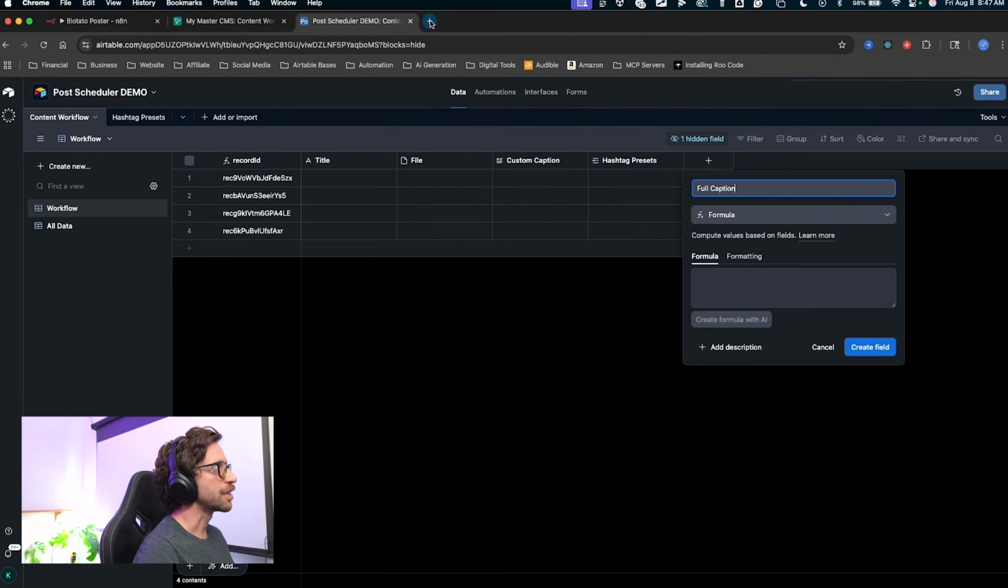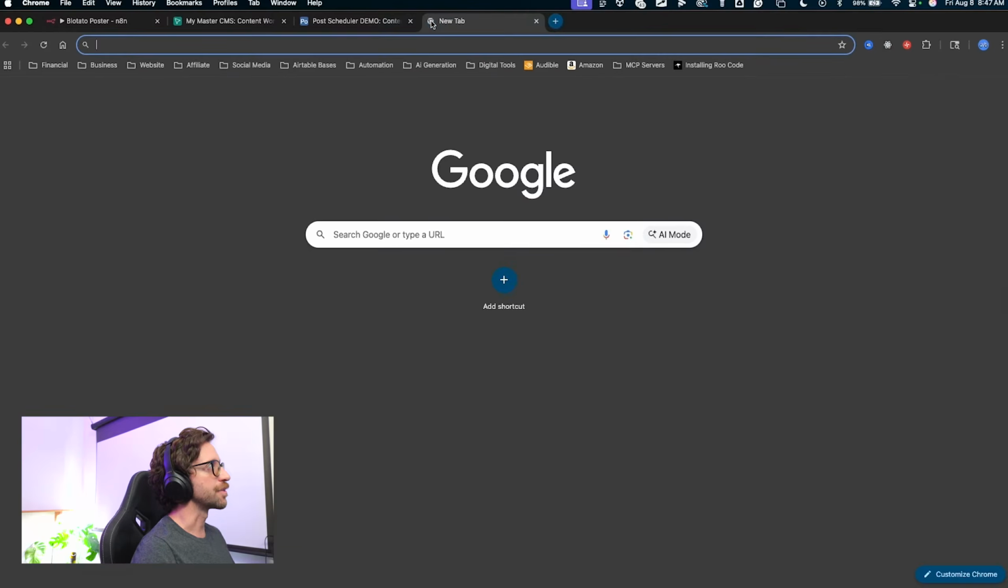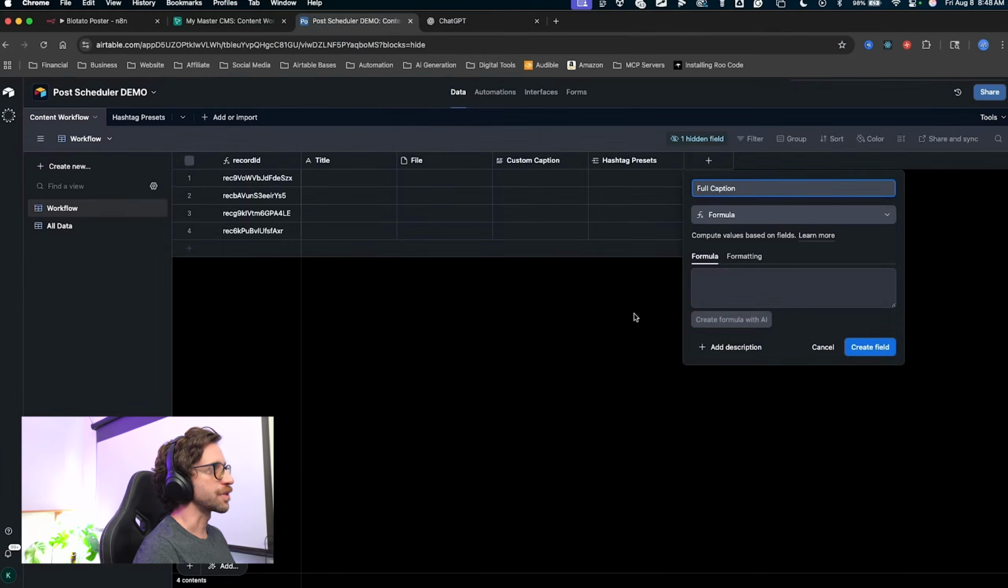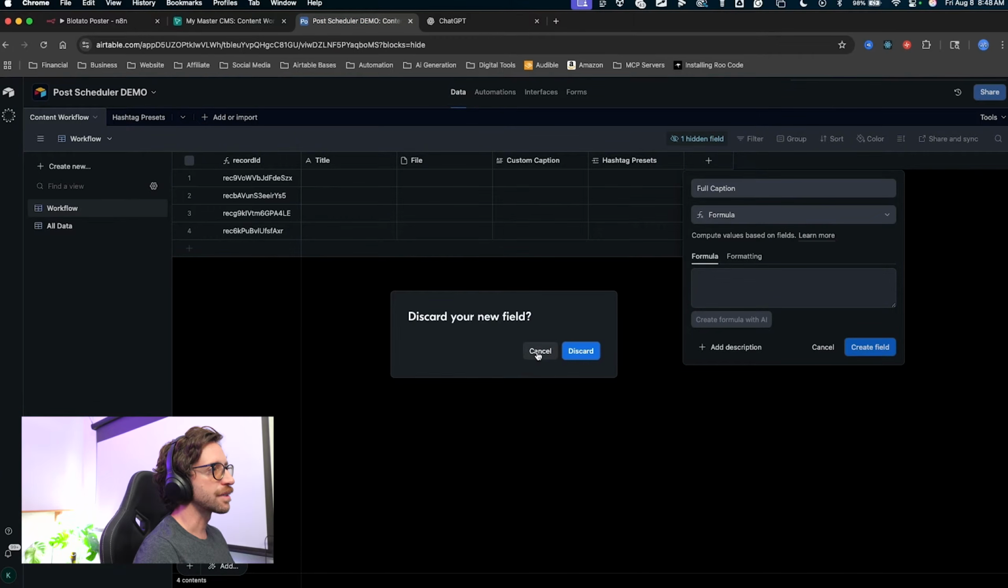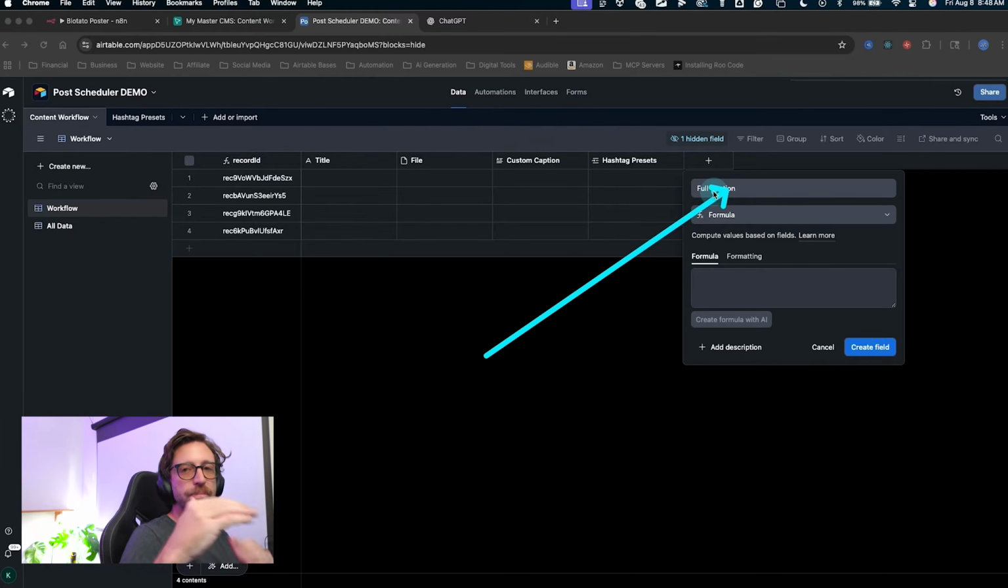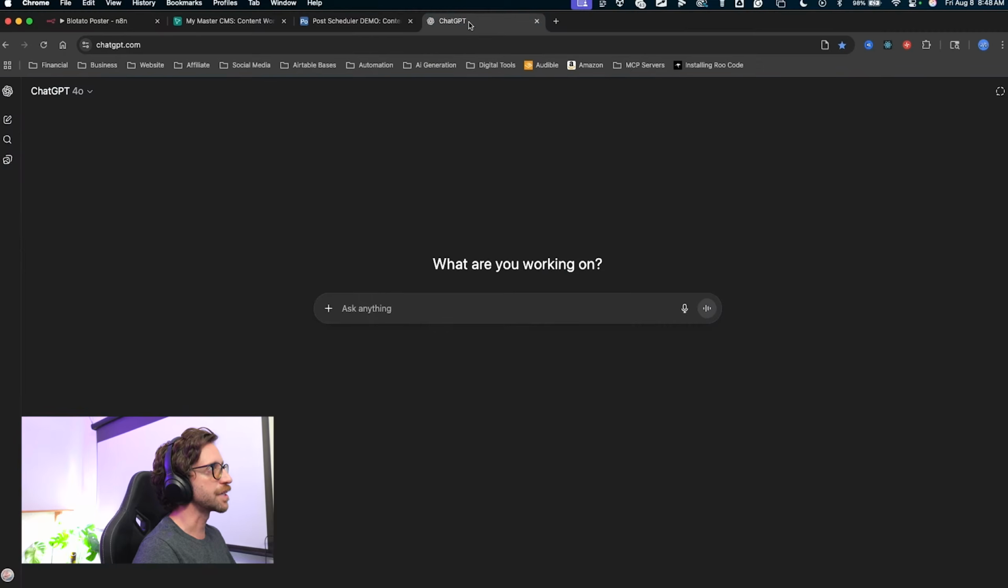We're going to jump over there and do that. I can show you exactly how I do it. So I'm going to come into ChatGPT and I'm going to give some context here. What we're actually trying to do is put our custom caption together with our hashtag presets to build the full caption, right? The text caption plus the hashtags are going to be the full caption. So I can tell ChatGPT that right there.